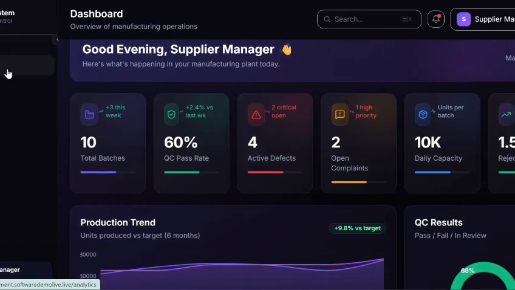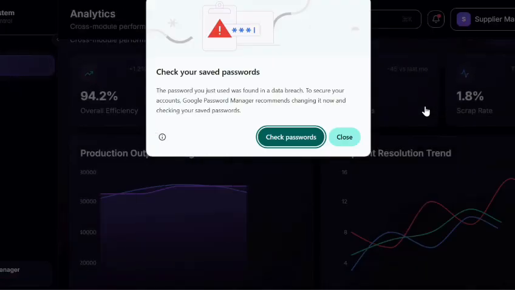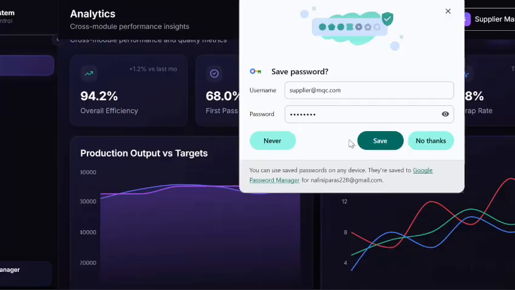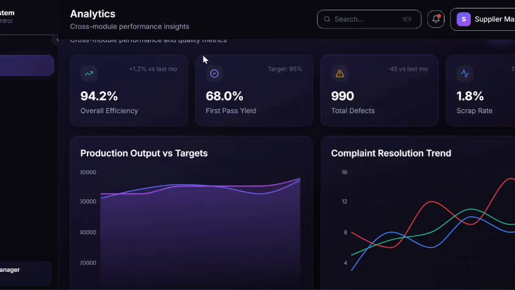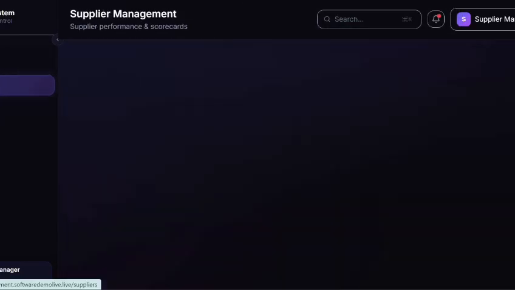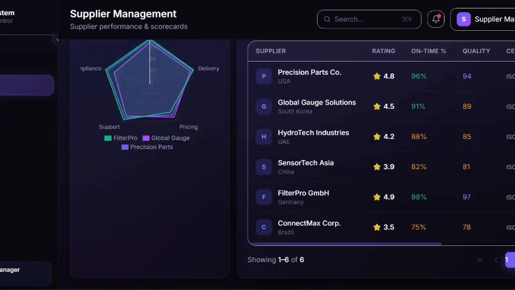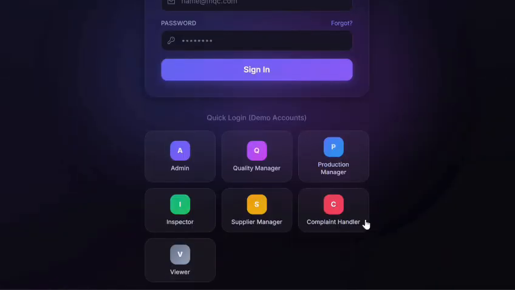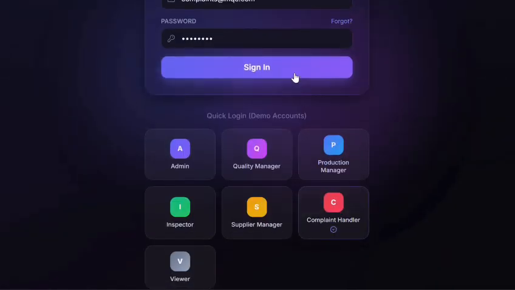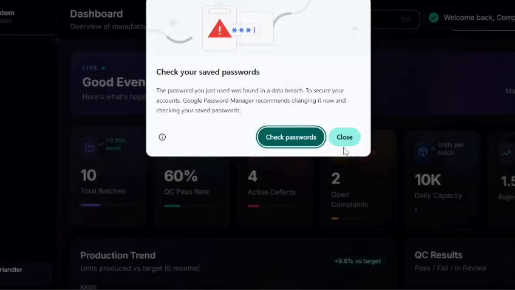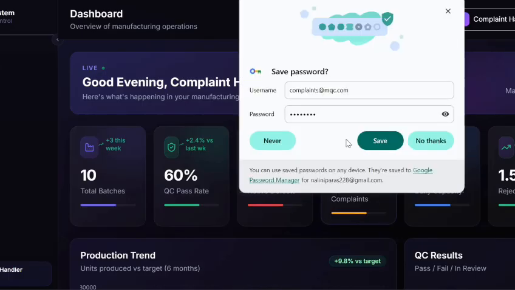Finally, the complaint handler dashboard helps the support team manage customer complaints efficiently. You can track complaint trends, manage critical issues and make sure customer problems are solved quickly. This software makes manufacturing quality management simple, smart and fully organized.